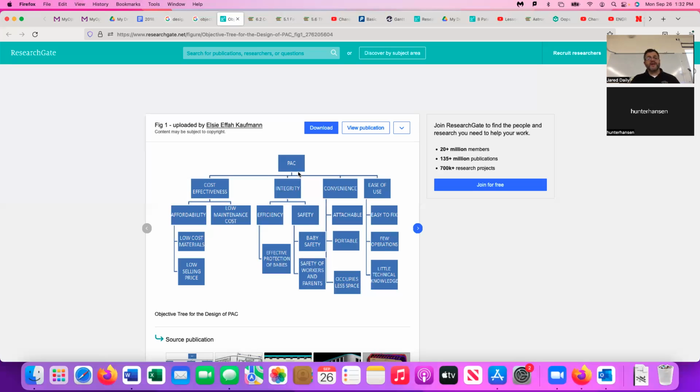Cost effectiveness is a main category under PAC. And then you have integrity, which covers, if you go down to the bottom of integrity here, you can see that there are 1, 2, 3, looks like 3 different requirements down here. Effective protection of babies, baby safety, and safety of workers and parents. Okay, since I don't know what a PAC is, I don't know why baby safety and effective protection of babies is different.